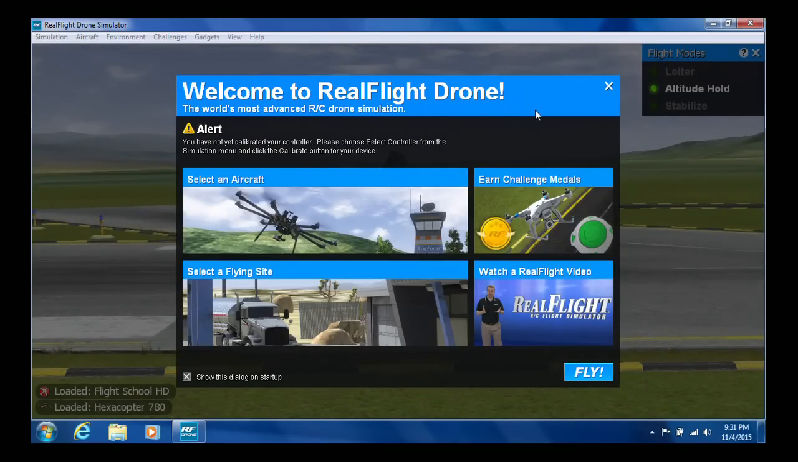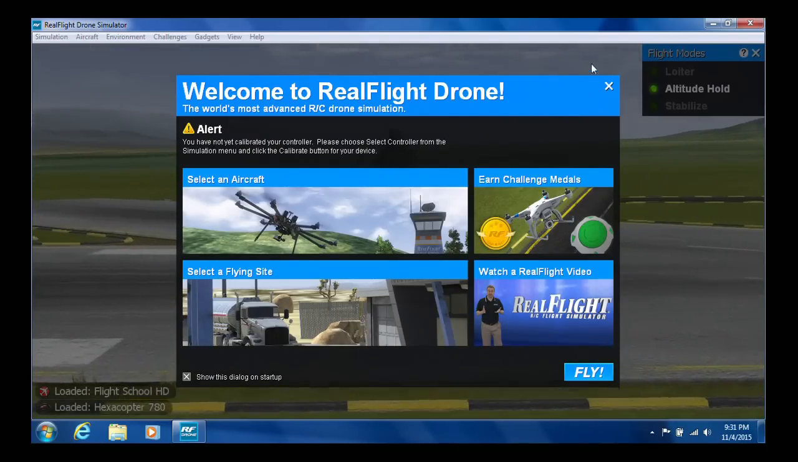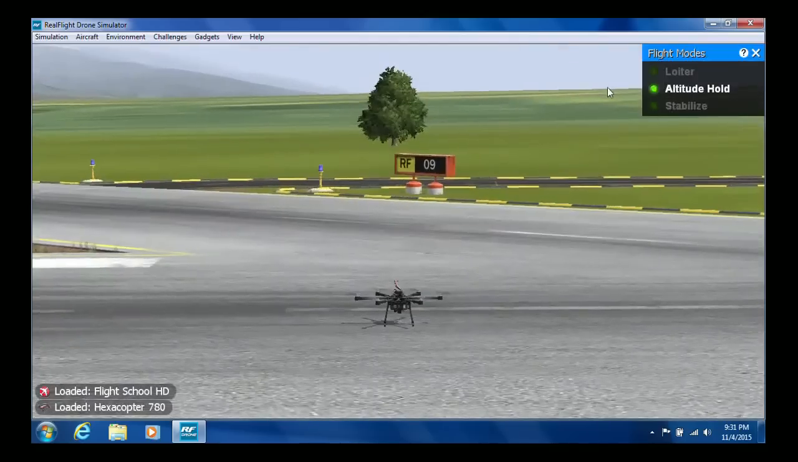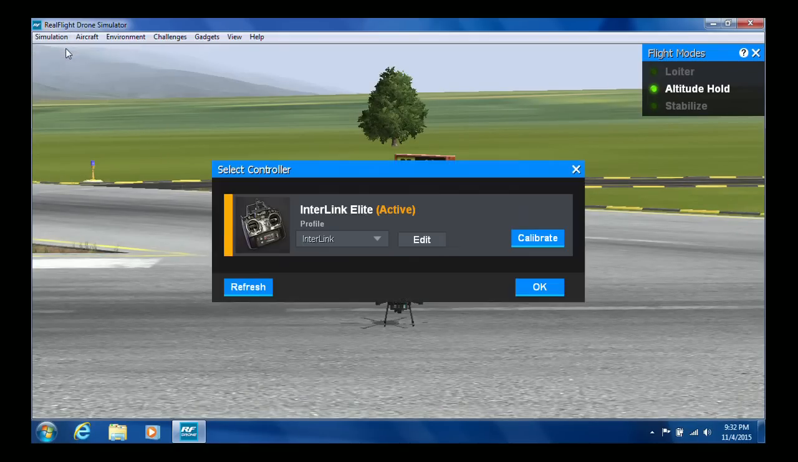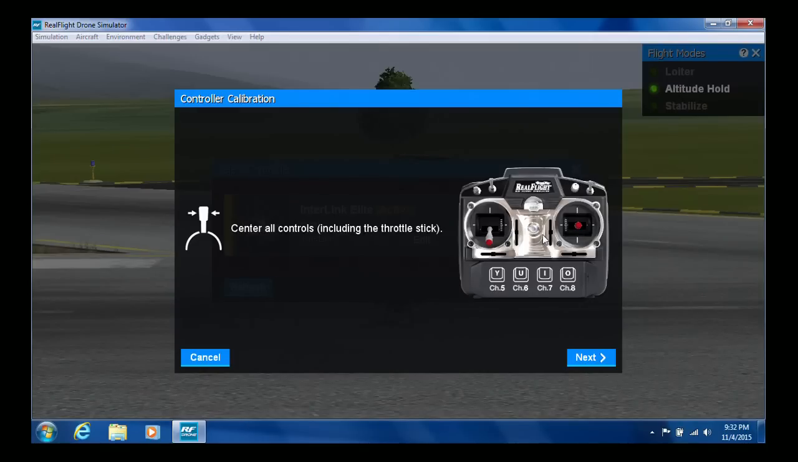Anybody that's built one of these helicopters knows that calibrating your controller, calibrating your ESCs, they're necessary steps, and the simulator is the same way. So we'll go to Simulation, select Controller. So this is the Interlink Elite. That's what comes with it. I don't have to edit it, but I am going to calibrate it.